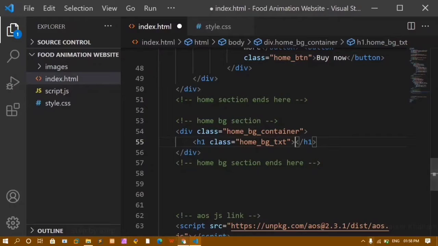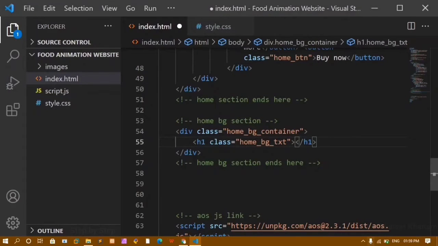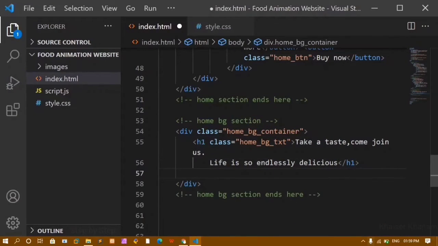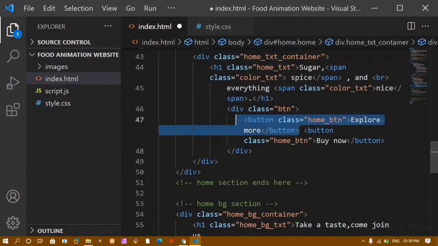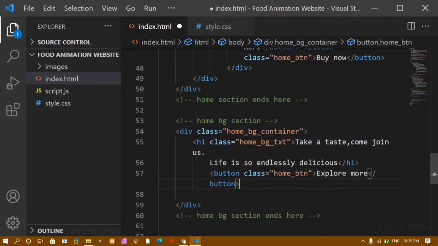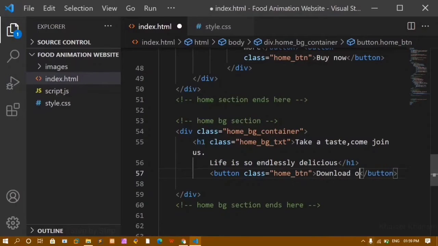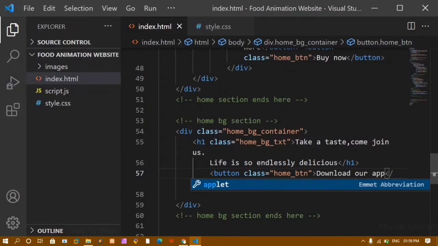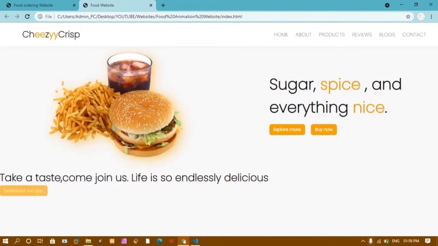Inside this I am just going to give this entire text. I'll just copy this one, and here I am going to paste the text. Now below this h1 I want button, so I'll just copy this button from here. I'll copy this entire button, and here I'll be pasting that one, and instead of explore more I'll just write here download app. I'll save this. I'll come to project. I'll refresh this one. Now you can see whatever styles I am having to this button, it has been applied to this button because I have the same class name.